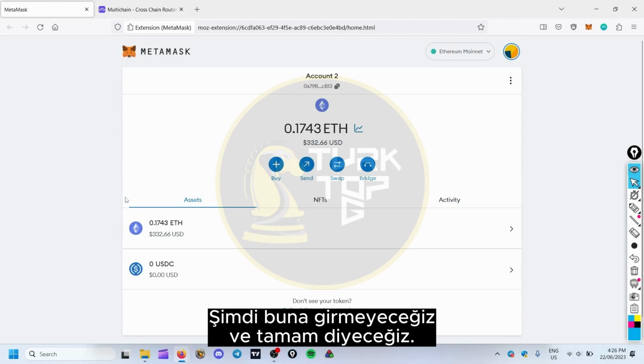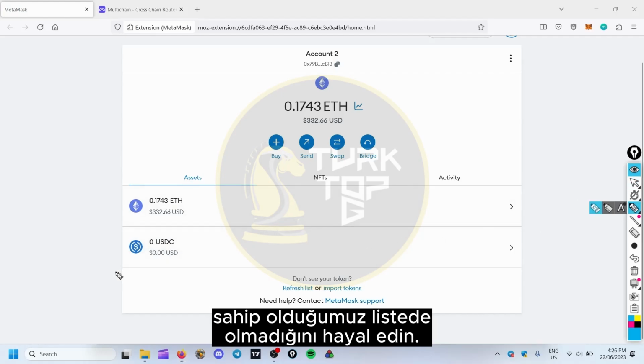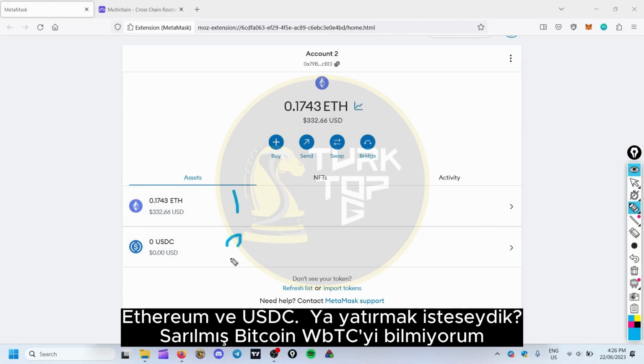Now, we're not going to go into that. We're going to go and say, okay, imagine that we deposited another token in here and it's not on the list. Look, we only have Ethereum and USDC.